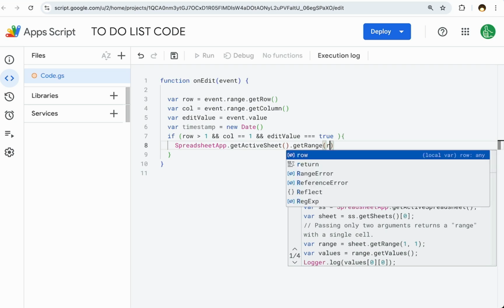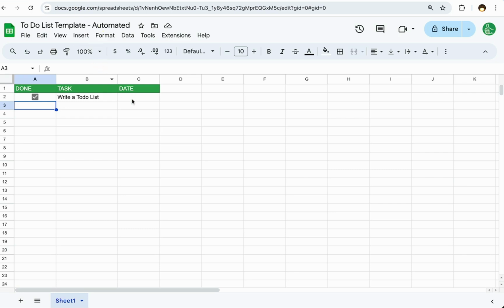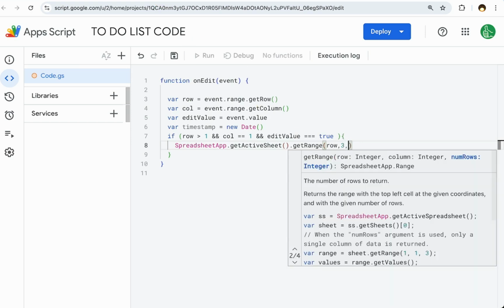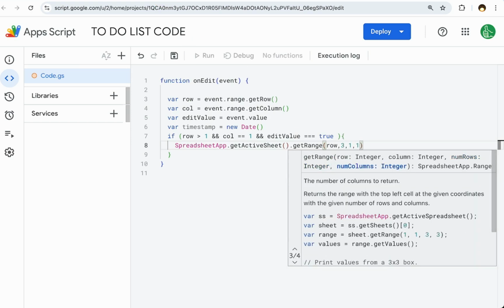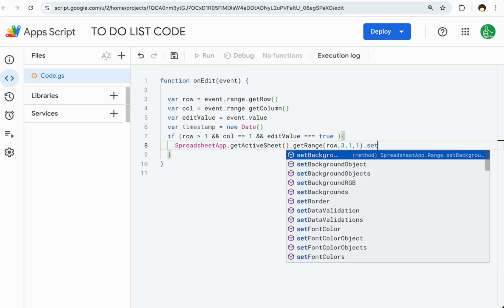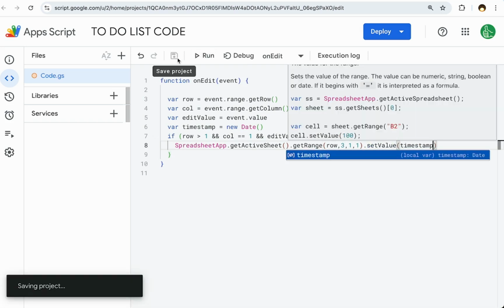The range is going to be the row we're on. The column will be actually 3 because we want to insert the timestamp in the C column. We don't want anything else. We'll actually delete all the other stuff here. And we can put this extra 1 and 1, which just means it's 1 row, 1 column size. And then we're going to set the value, setValue of timestamp. We hit save, Command S, or we can hit this button up here next to run, which is save project.